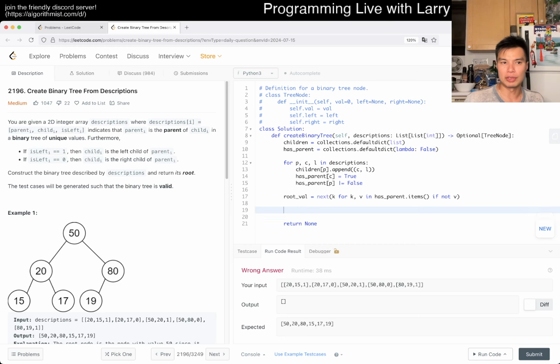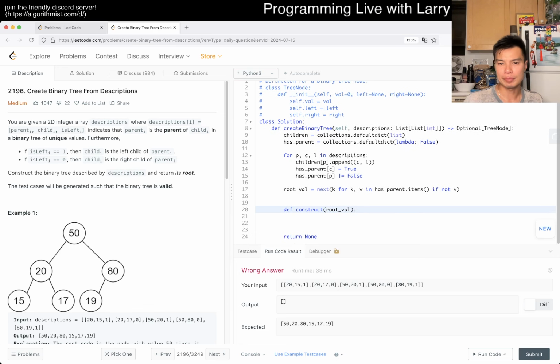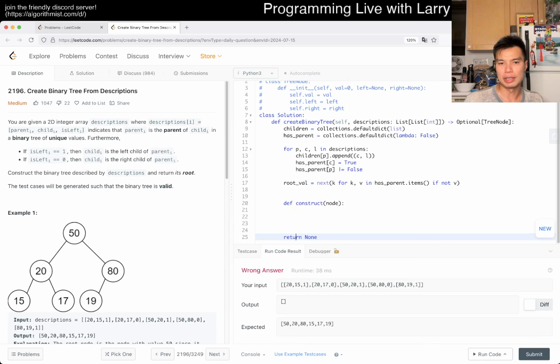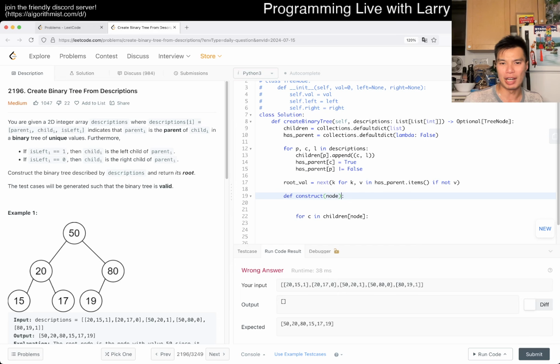And then now we can just construct the root value, right? So then we just maybe do a recursive construct, right? Oh, oops, node. And then we can do construct of root value. And then here we just construct nodes one at a time or something, right? So then now you have to look up, for C and L in children of node. Well, we create a node first. Well, this is node value. So okay, let's create the node value. So then node could be the new tree node of node value. None, I guess it's implicit. I don't need it.